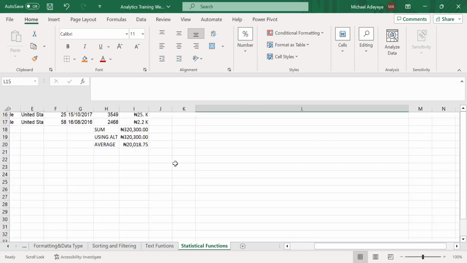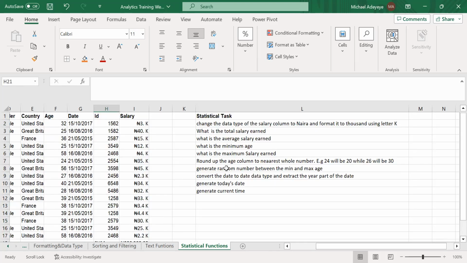It says, what is the minimum age? Minimum age. Minimum.